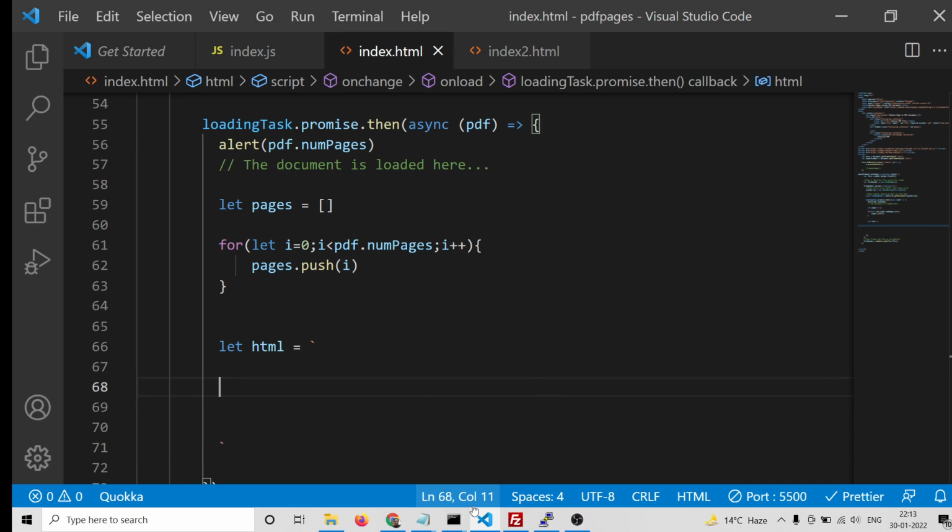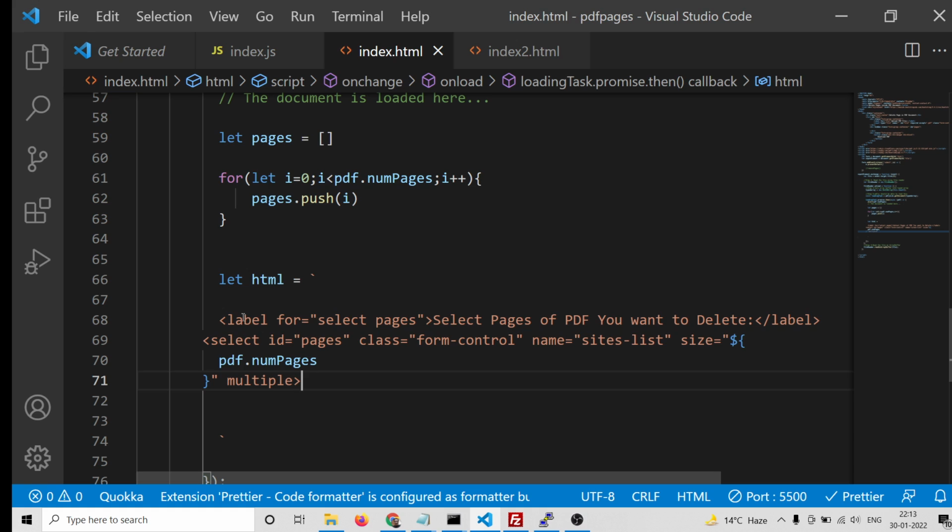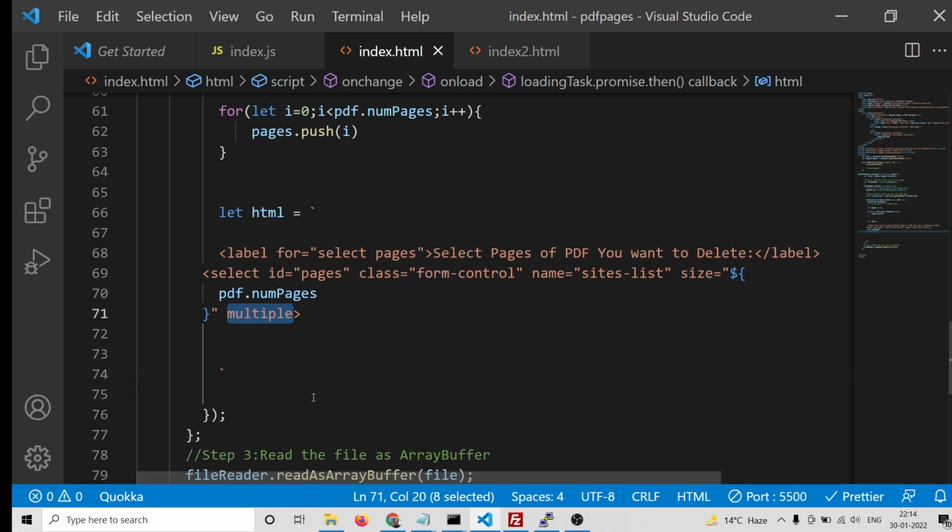Let me just paste it here. So we will have this label here. We will say select pages of PDF you want to delete. And after that, we will have a select list. We will have given the ID to it of pages, this bootstrap class of form control, and size is exactly pdf.num pages. And we are allowing the user to select multiple entries.